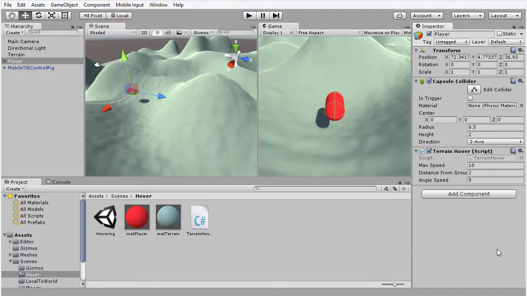So what we have in front of you here is a scene inside Unity that you can find in the course companion files in the scenes hover folder, and you can see we have the scene here called hovering, and it contains a terrain object that you can see here that I've gone ahead and sculpted.